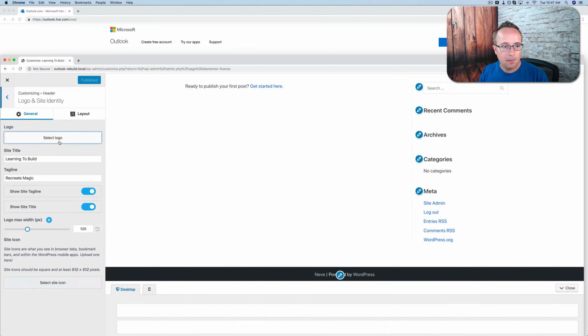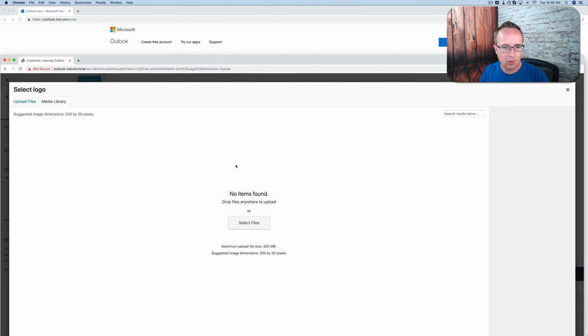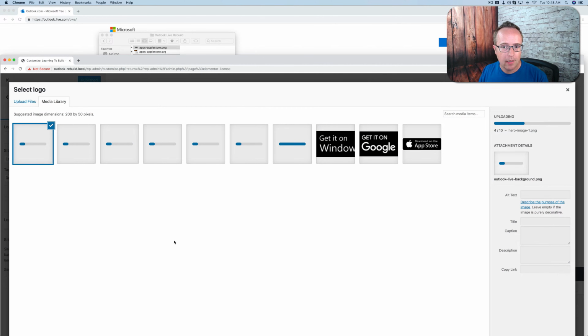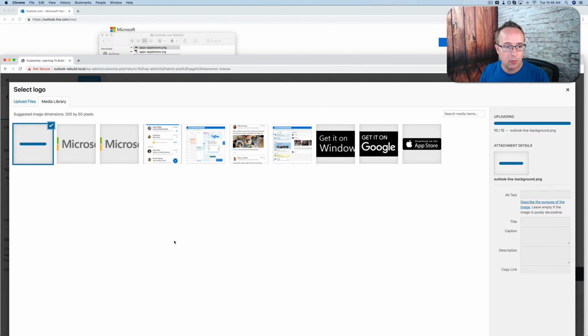Let's click on Select Logo. And here we can upload our files by dragging and dropping. Just going to drag and drop all these files. These are all the image files that are on the site that is downloaded from the Outlook site. Let's drag and drop them all into here so we have them. Then we don't have to upload individually as we go.